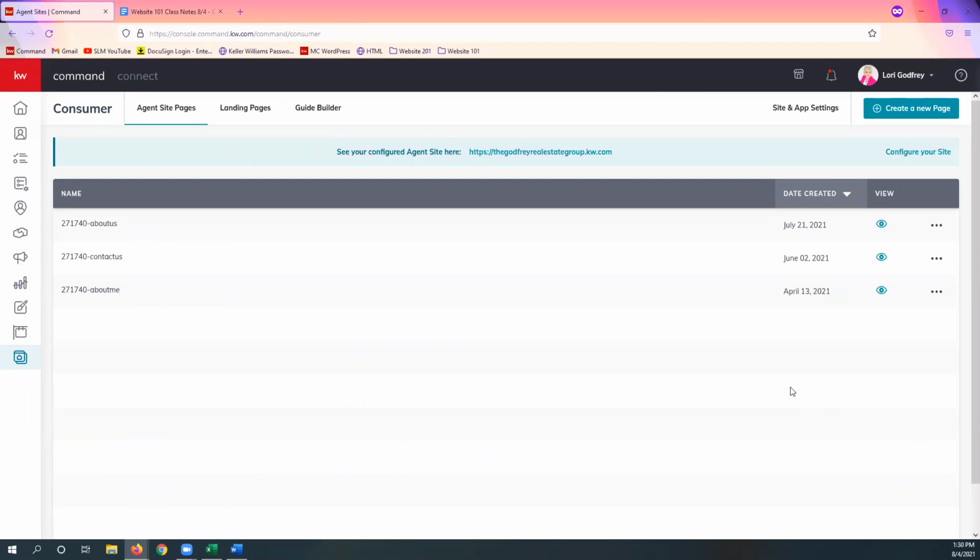Once you guys have this page up, if your screen looks similar to mine, what that means is your website has essentially been set up and today you're going to be making tweaks to it. If your screen does not look like mine, if you're not seeing these 3 pages, you're not seeing a URL right here, it means your command website has not yet been set up.